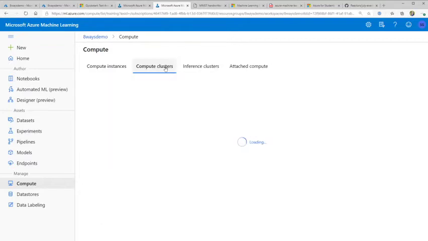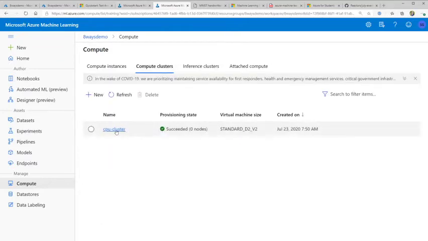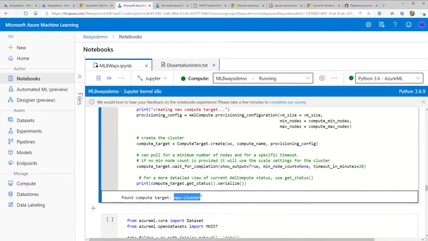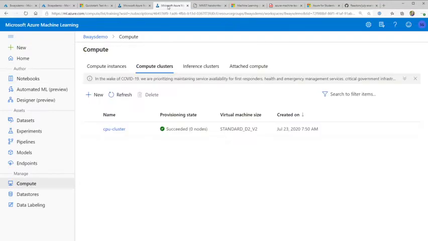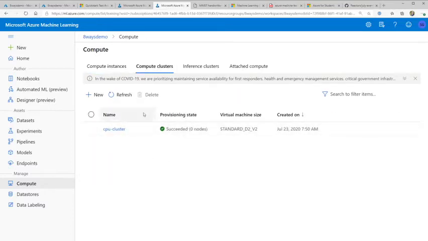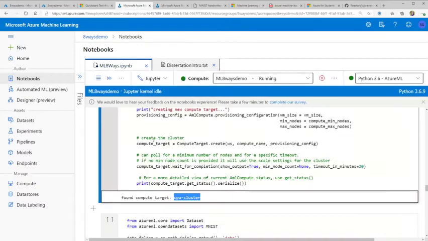So this is my compute cluster. Here it is, CPU cluster. That's the one that it found, CPU cluster. The ML demo compute is just the one that's running the notebook. You can see it's Jupyter. But the compute cluster to actually run our machine learning model is this one right here. And you could always just create it here, and then instead you could just say, hey, my compute target is this one.